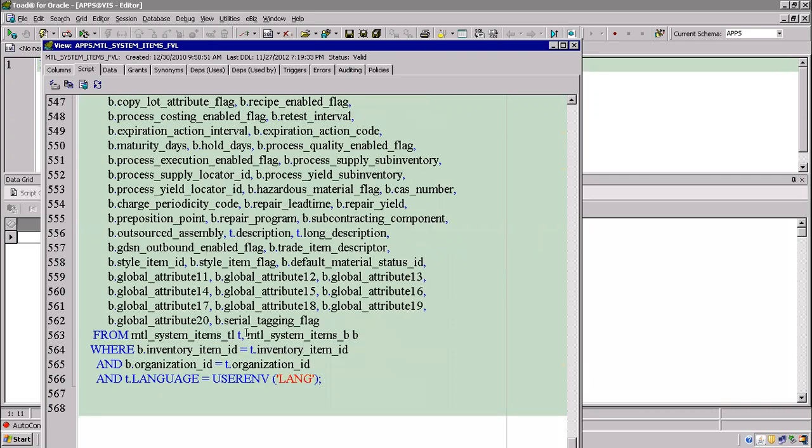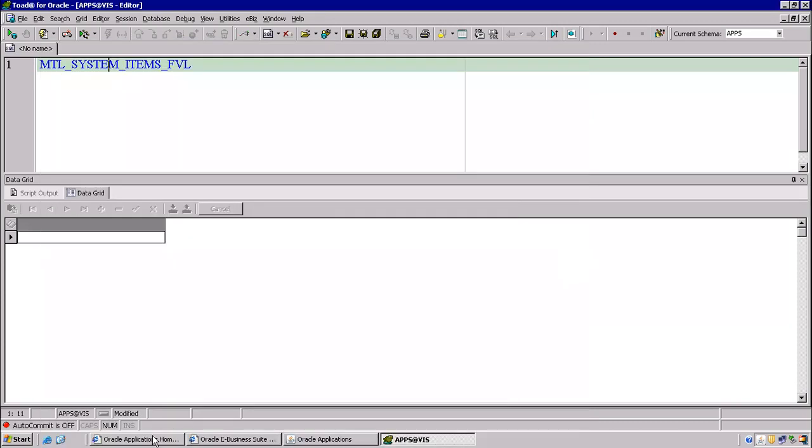So this is the table here. B for base and TL for translatable language. We will not use it right now. If you are using for other languages like Chinese, Korean, any other non-English, then we can use TL here. Okay. So right now your item you can access from this particular table, MTL system items B. Okay. That is the first step.